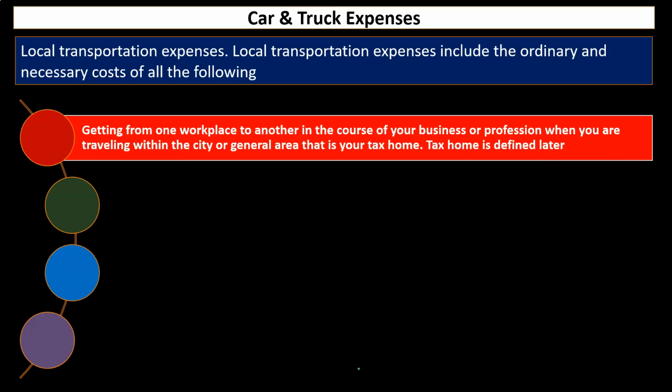So we've got local transportation: getting from one workplace to another in the course of your business or profession when you are traveling within the city or general area that is your home. Tax home is defined later. So generally, you have your tax home, and you're driving within the general area. Now, notice when we're thinking about the driving miles, there's often a difference between commuting, which may not be deductible, and driving from location to location, like location A to location B, or to clients or something like that, which isn't a static office.